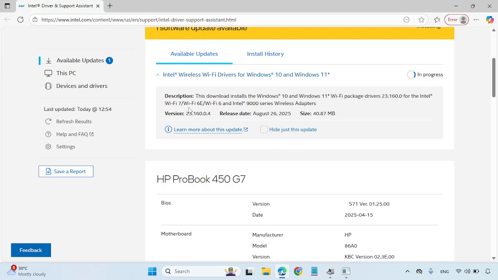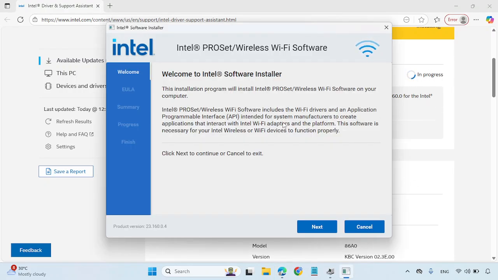The waiver is applicable to Wi-Fi 7, Wi-Fi 6 and Intel 9000 series wireless adapters. Please wait for a second. It is in progress. It is installing. After that, it will pop up a window to install the driver. So you need to click next.